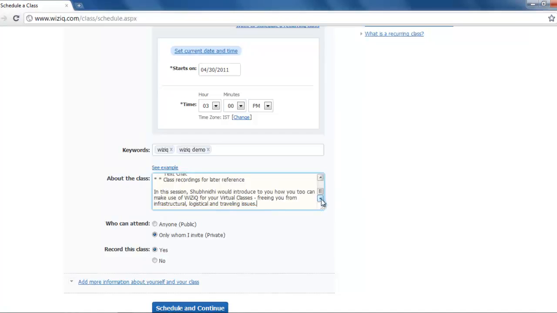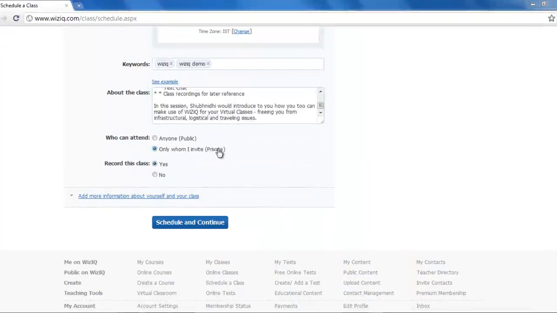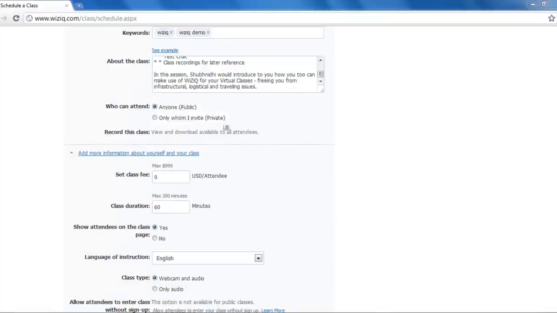Once I've filled in the information, the next step here would be who can attend this class. Now there are two kinds of classes you can conduct online on WizIQ. One is a public class and one is a private class. A public class is a class which is stationed on the WizIQ platform and is open for anyone and everyone to attend, whereas a private class is a class where only those students can enter the class whom you invite for your classroom. So in our case here, we are conducting a public class.